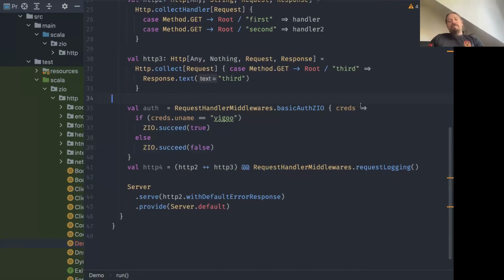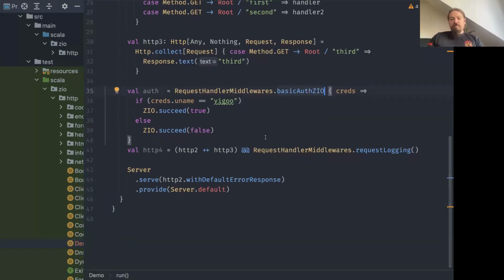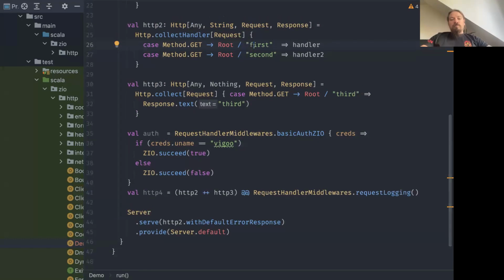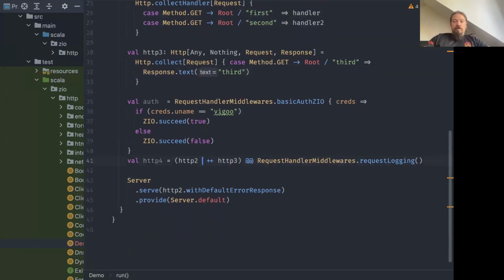Yeah, and of course, if it's that simple, you don't have to use the ZIO version. I just wanted to show that because that's usually what you would use in a real world scenario, because you would do something in an effect here, like get something from a database or a cache or whatever to figure out whether the user and the password is good or not. But let's say that we want to apply this authorization or authentication middleware only to the first and second endpoints, and the third is public for anybody. So you could do that like this, right?